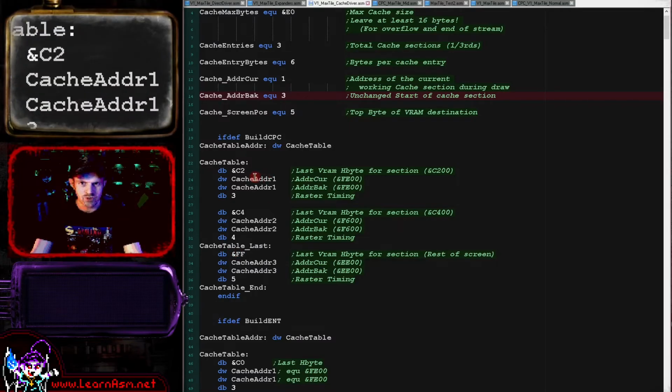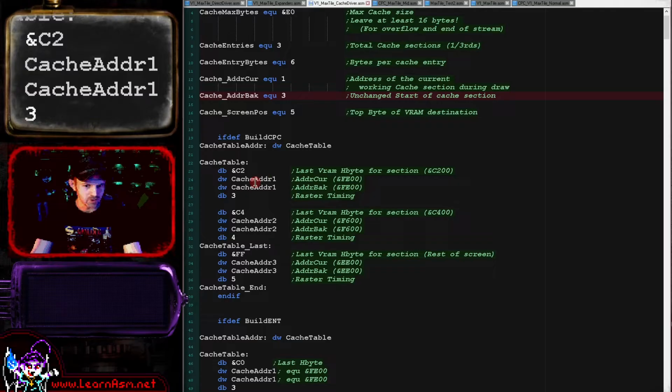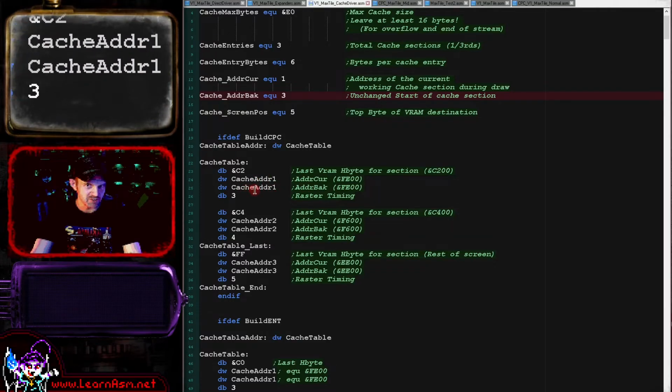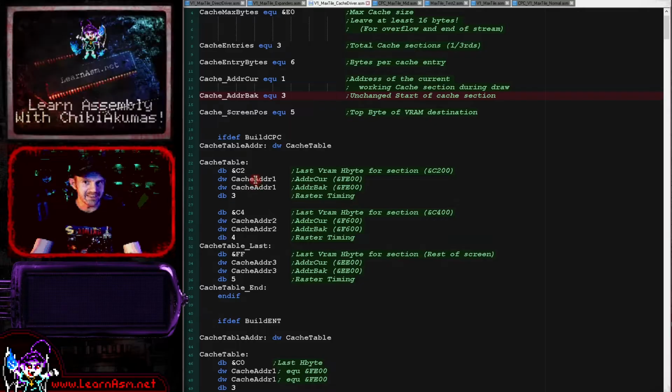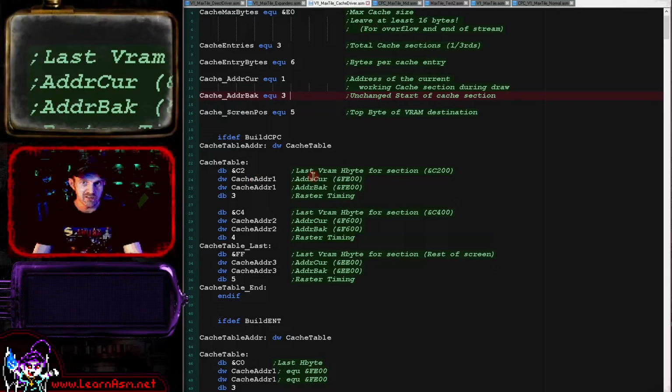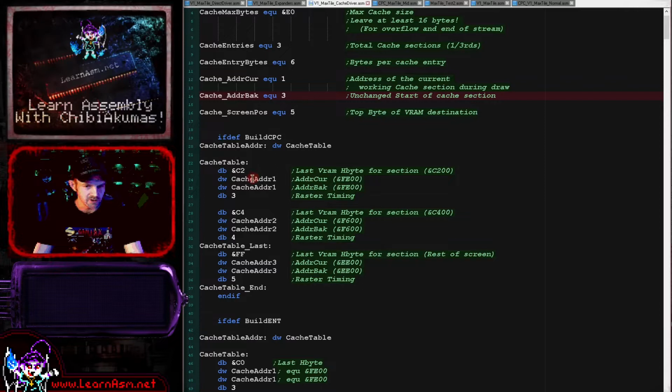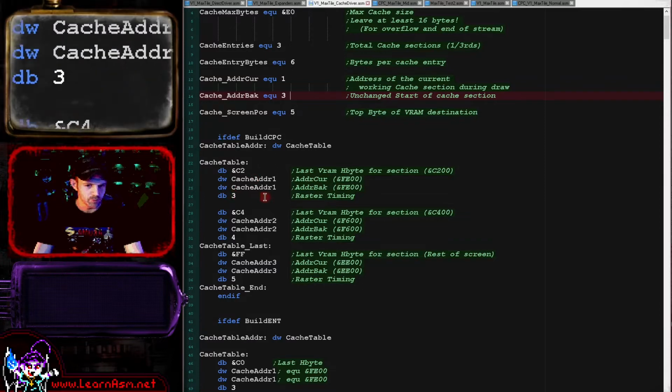We then have the address of the caches. You can see that address is there twice. Now the second one never changes, so that is the sort of backup version. The first one will be updated as data is being pumped into the cache. We would run this draw tile map routine multiple times, once for the background and once for the simulated sprites. They use miniature tile maps as well. So address current will be changed multiple times, and address back is used to restore that address current. Finally, we have a byte that is used for the raster timing.